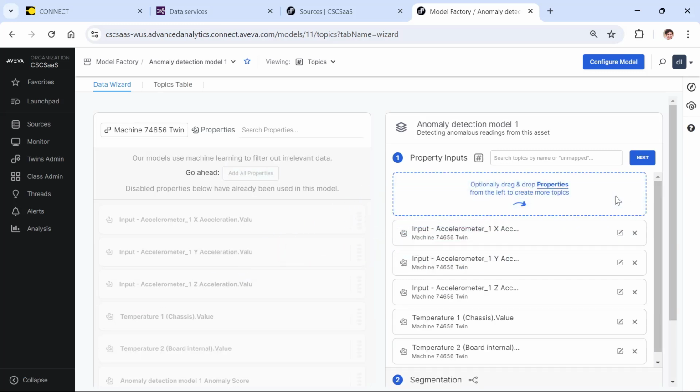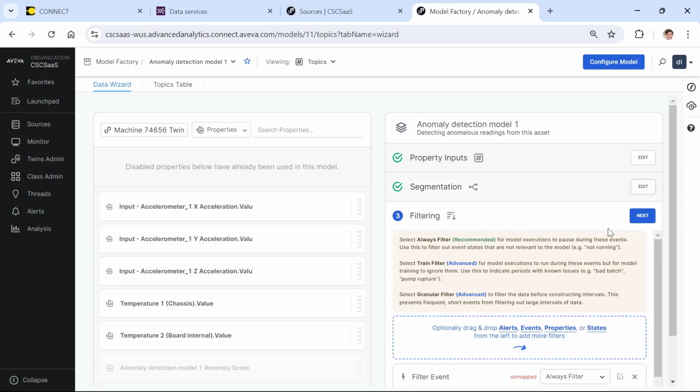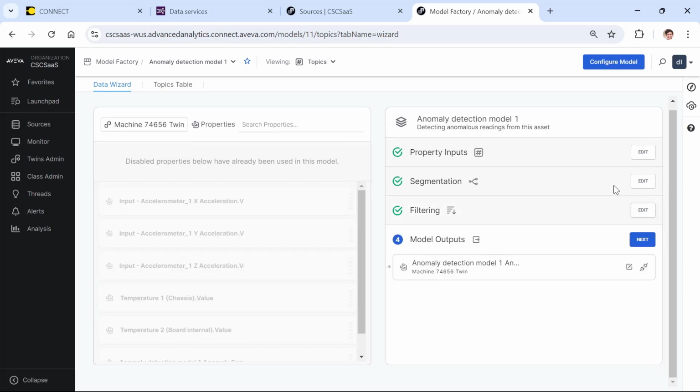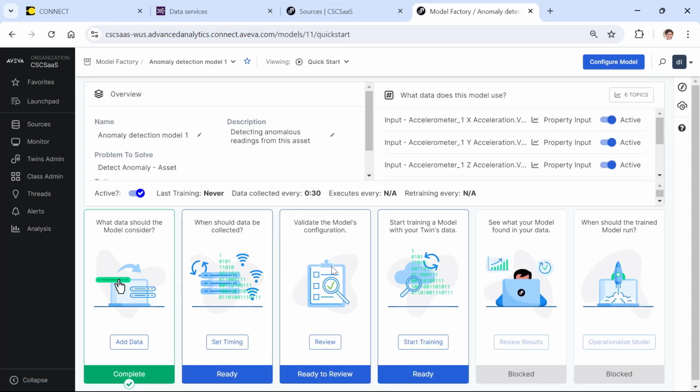Of course, if I really wanted to, I could also just hit the add all properties button in the top left. But in this case, perfect. I've got all the properties that are going to define the behavior of this twin. I'm not going to be segmenting it by product, so I'll delete that and hit next. I could do data filtering right here in the cloud. But again, just to show how easy this example is, I'll remove that, hit next. And finally, yes, I'm going to be outputting an anomaly score that I can trend and use for my predictive alerts. So perfect. I'll finally hit next and complete, and I've defined which inputs are going to go into this model.